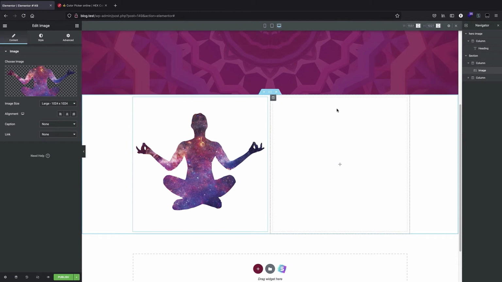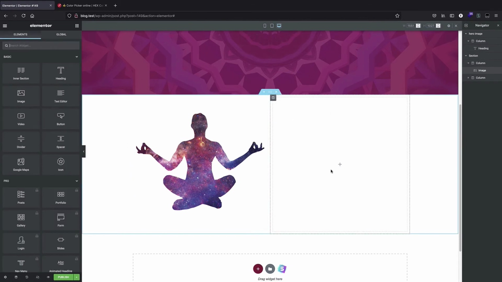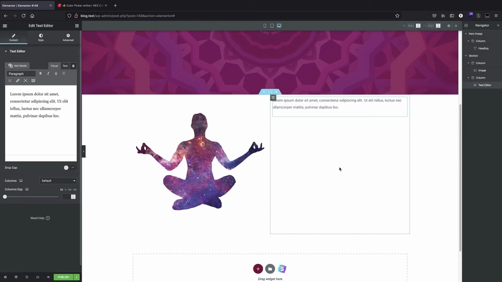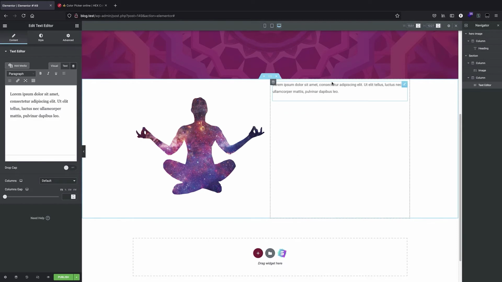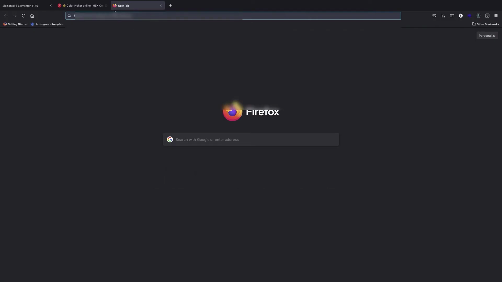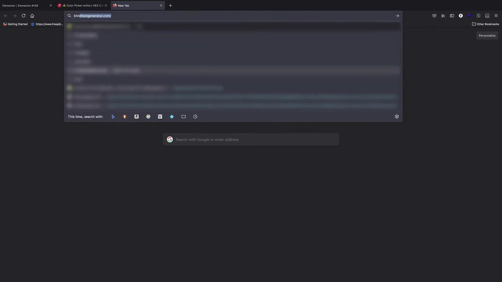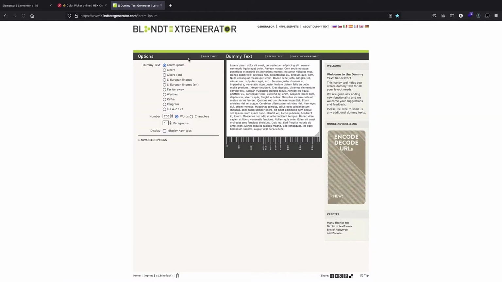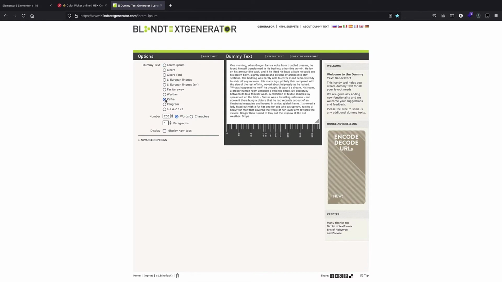And also we're gonna have a paragraph on the right. So I'm gonna select text editor. And for the text, we're just gonna put a dummy text here. So I can just bring a free website called blindtextgenerator.com. And now I'm just gonna select, for example, Kafka. And now it's giving me a dummy text, and it's too long actually. So I'm just gonna use a part of it.